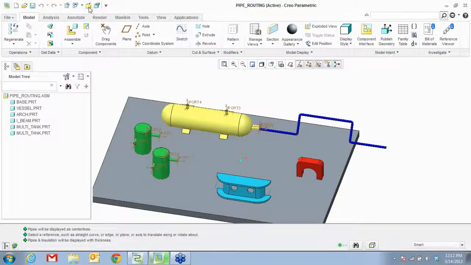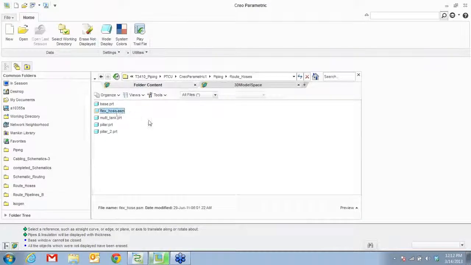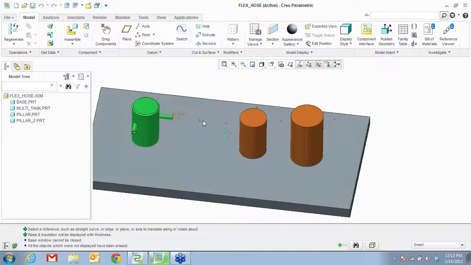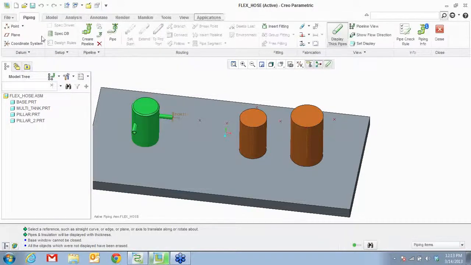Alright, now that being said, let's talk about routing hoses. Now here you have an assembly and you got points. You don't need points, but you know, it's just try keeping it simple. So if you have those points, you can route to them. You don't have to create them. You can use different references as you please.